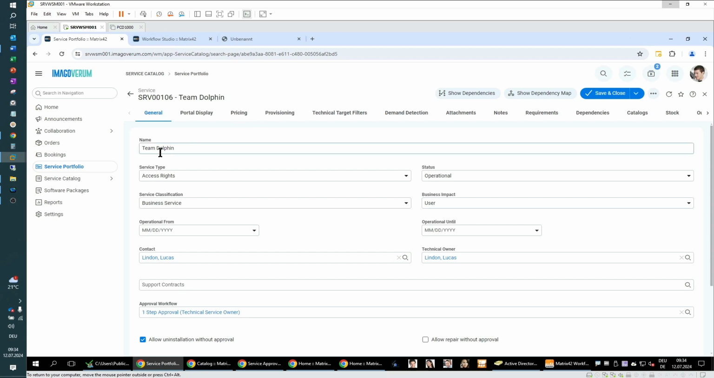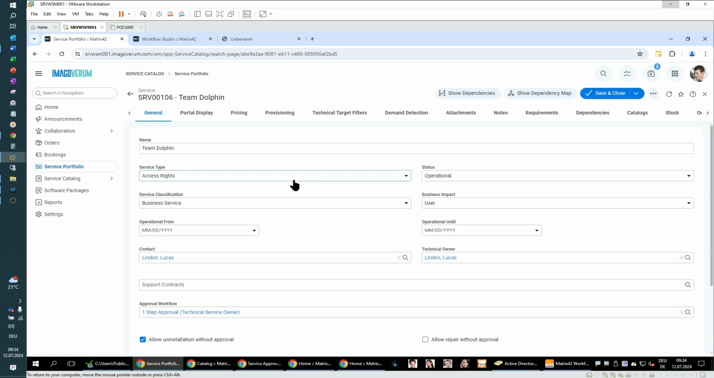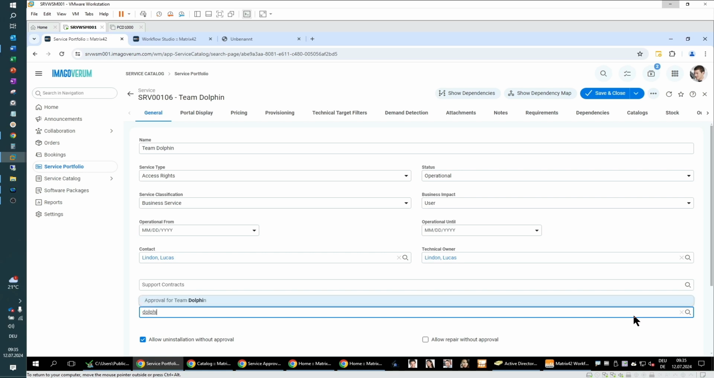And now we are using our workflow Team Dolphin. Let's start it from scratch. Team Dolphin, open it. Now we go to the field for the approval workflow. We delete the original one and we enter our own workflow. As you know, some letters are enough and we get as a proposal the matching workflow. Approval for Team Dolphin. This is what we just have created. Save and close.